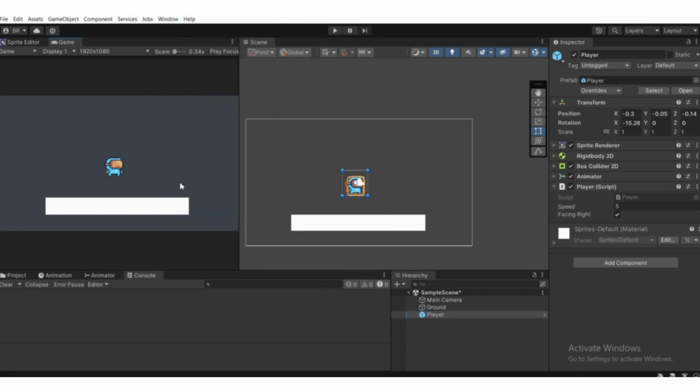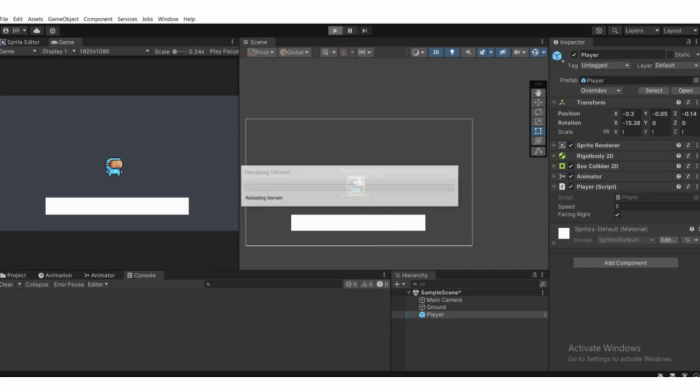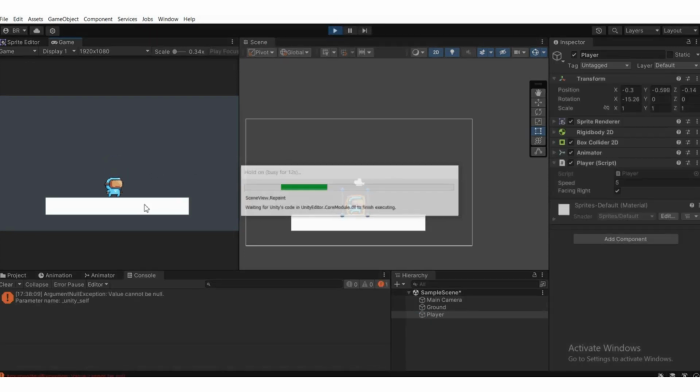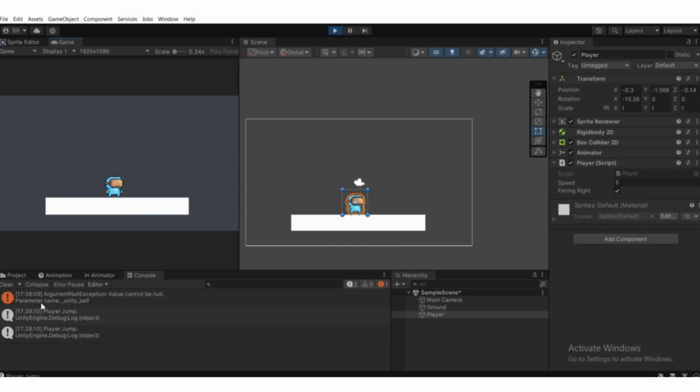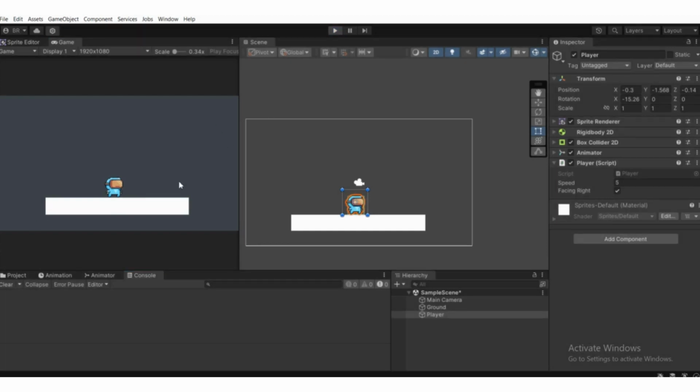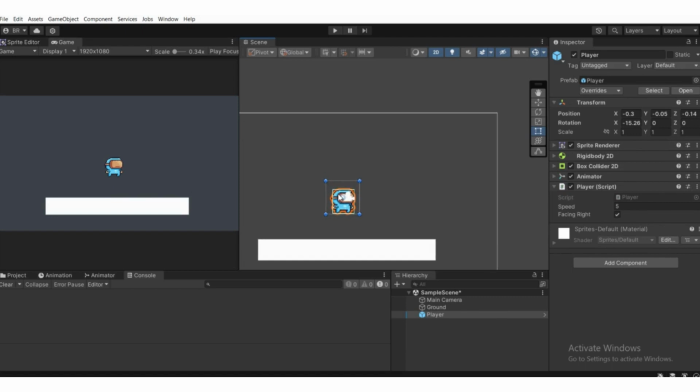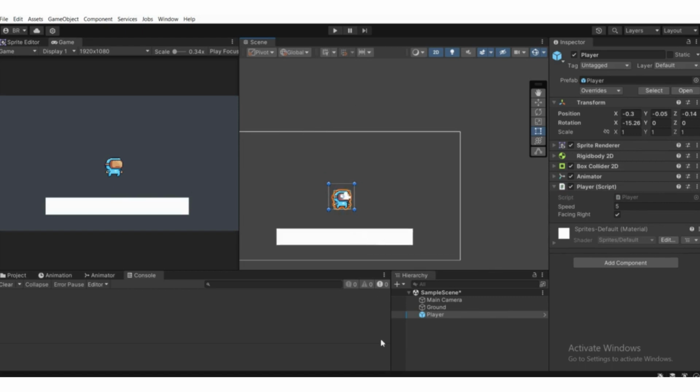So if we hit play, at the top you can see three buttons. Hit the play button, and if we press the space key, that message will print out. As you can see, player jump. Whenever we press the space key multiple times, the player jump message keeps printing out. But we're gonna jump, not print out a message.